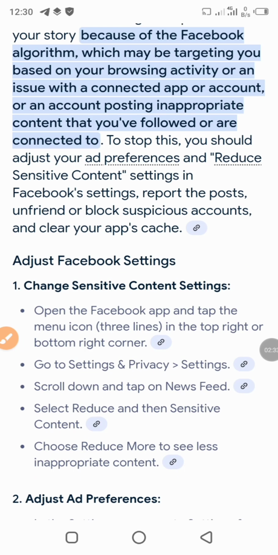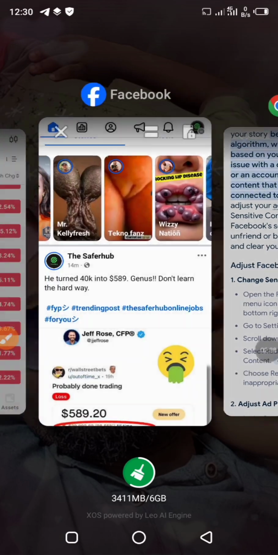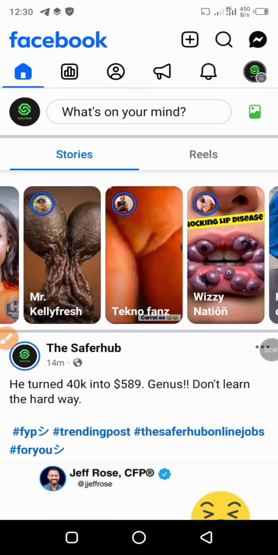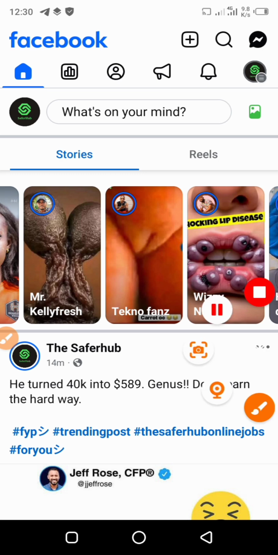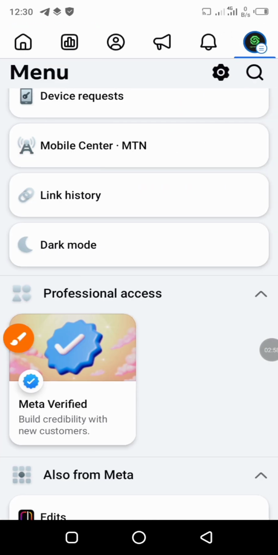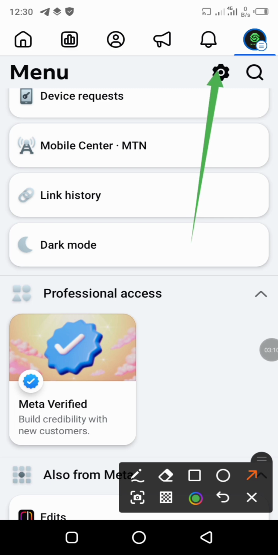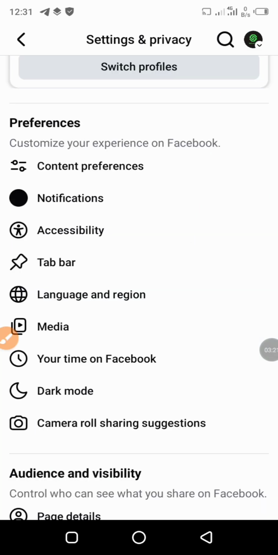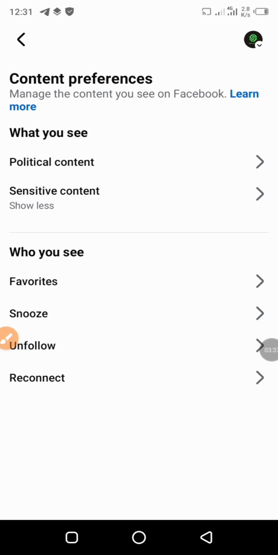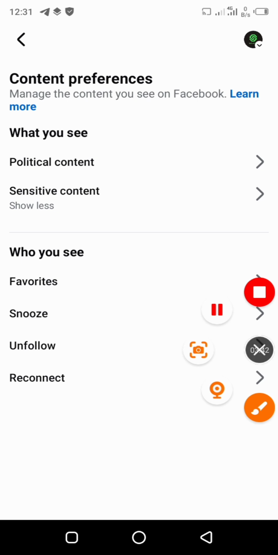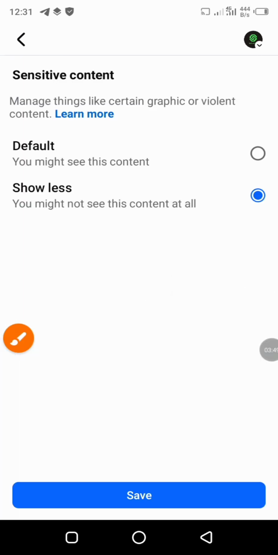So for you to adjust your Facebook settings, you quickly go to your Facebook page, okay? Then you click on these three lines. Then you click on the setting icon. Under the menu, you click on the setting icon. You scroll down to content preferences. Click on content preferences. What you see, you go to sensitive content. You click on sensitive content.